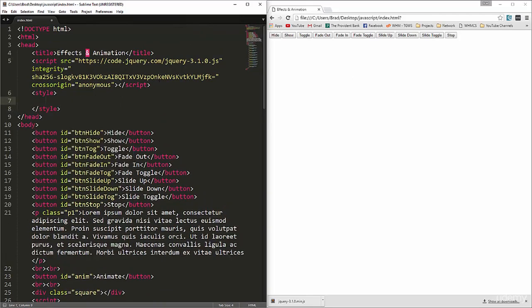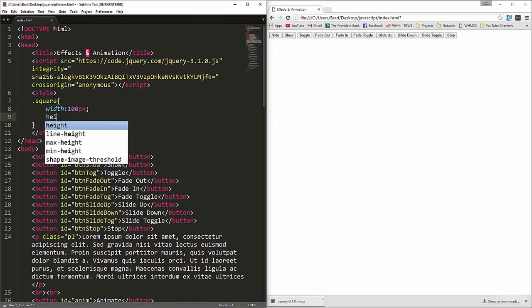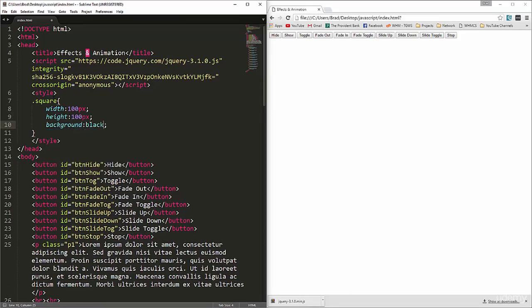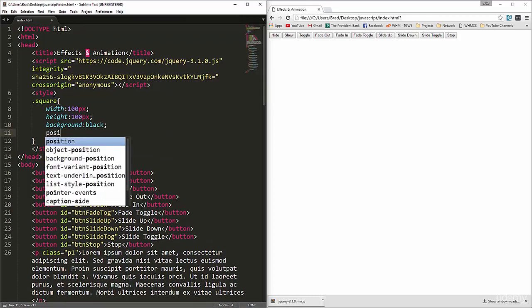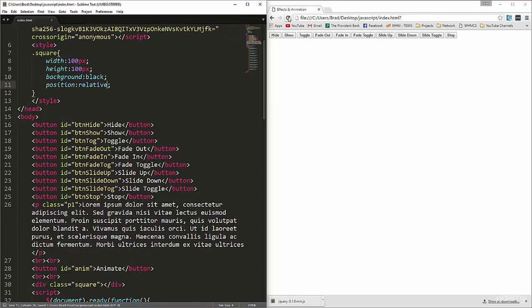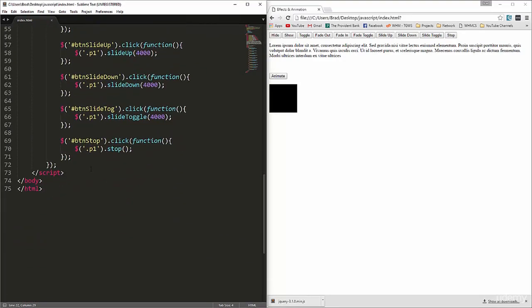Okay, so we want to grab that square class, and let's set a width of 100 pixels, a height of 100 pixels. We'll set the background to black, and let's make position relative. Okay, so now we should have a button, and we have this black square.